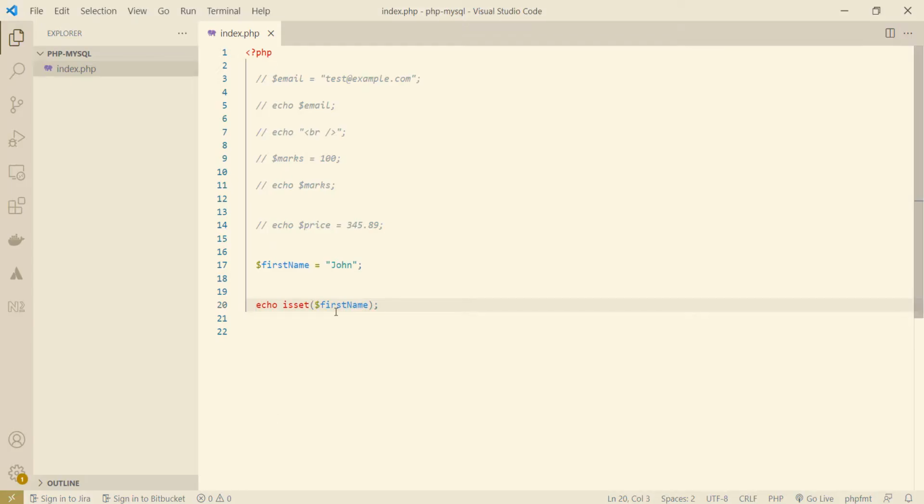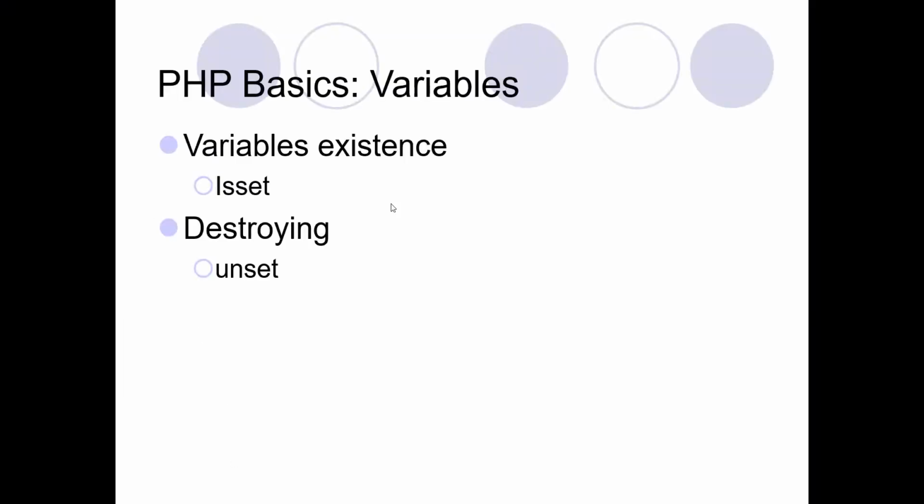But if I add a variable that is not created, like last name, nothing is printed. It means that the isset function is returning false. So if we want to destroy a variable from the memory, we can use the unset function.